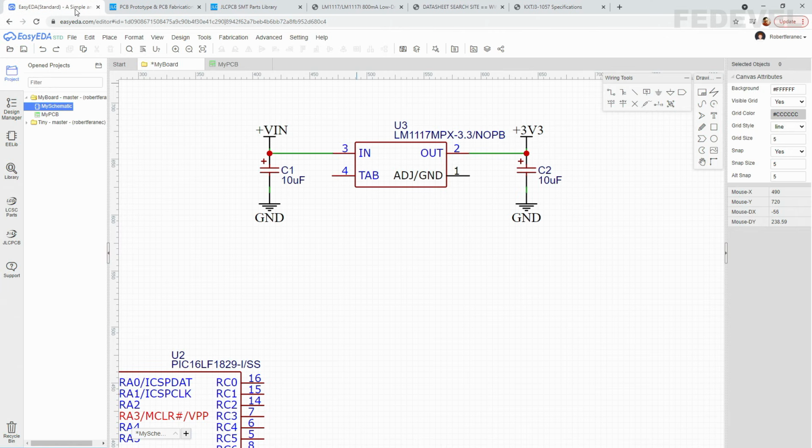In our schematic, we would like to place ground symbol to this pin number 1, escape, move it a little bit down. And we would like to connect this pin number 4 with the output, left click, left, escape.